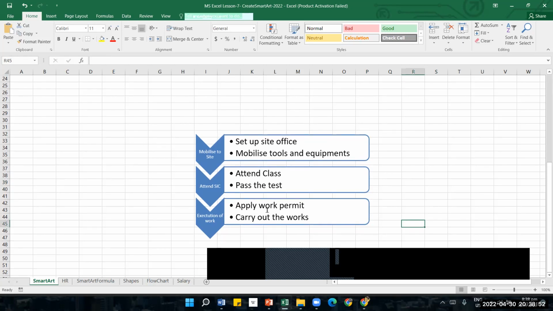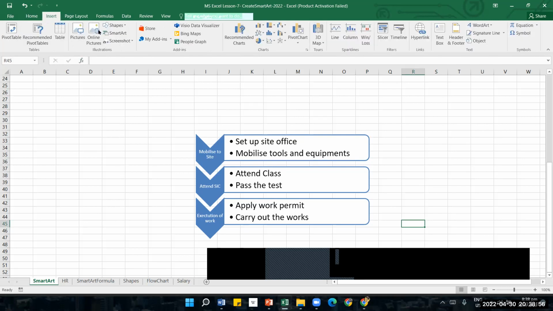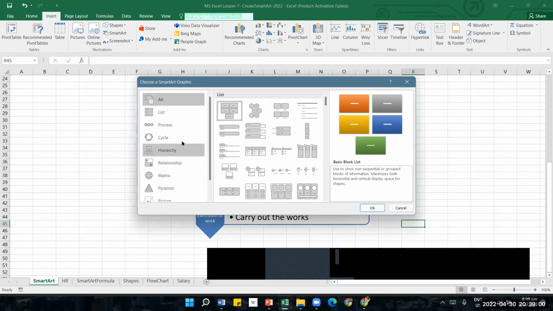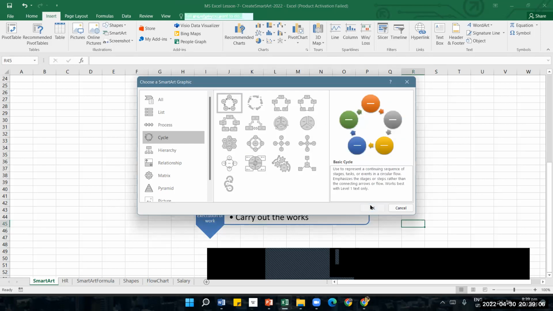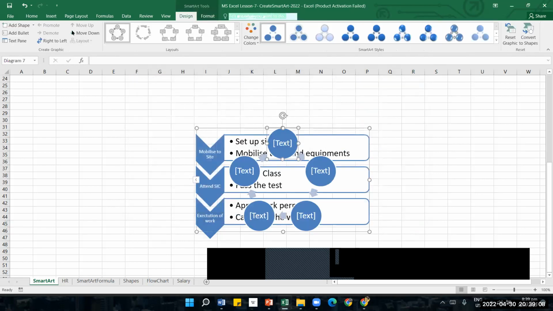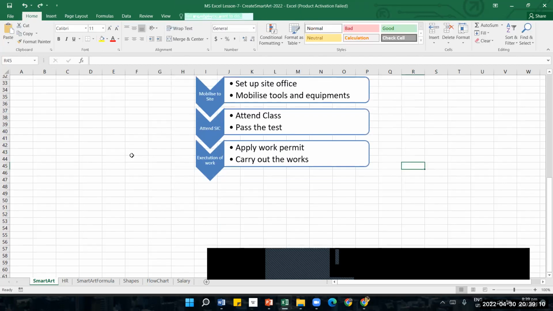Okay, so it's very simple. You can use it according to your needs. You can actually explore here, go to SmartArt. There are so many different shapes. You can go to cycle, you can use this kind of chart. So this kind of chart you can use here.